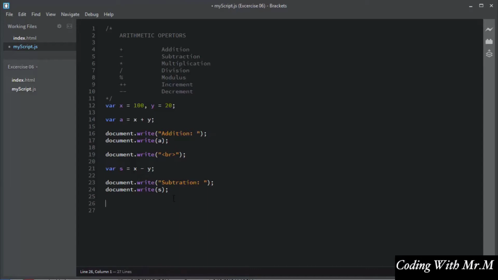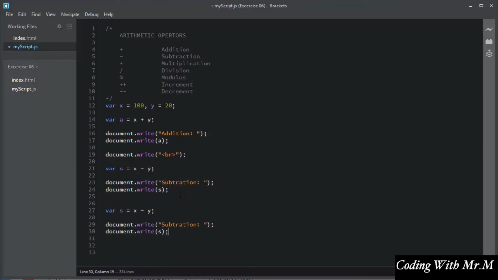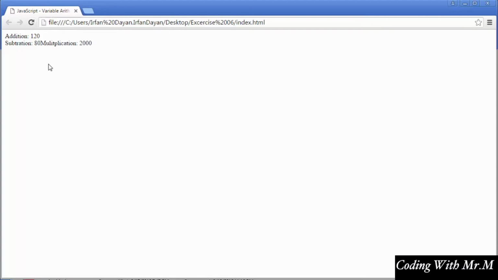Let me move forward and perform the multiplication and division. I will copy the same line of statements. So I will say m for multiplication, and I will use the multiplication operator. And now I will write multiplication, and I will display the result of m. I will save this file, and now it will multiply the value of x with the y.